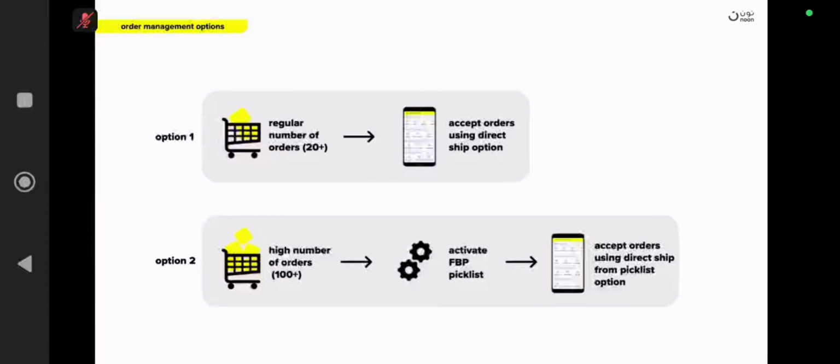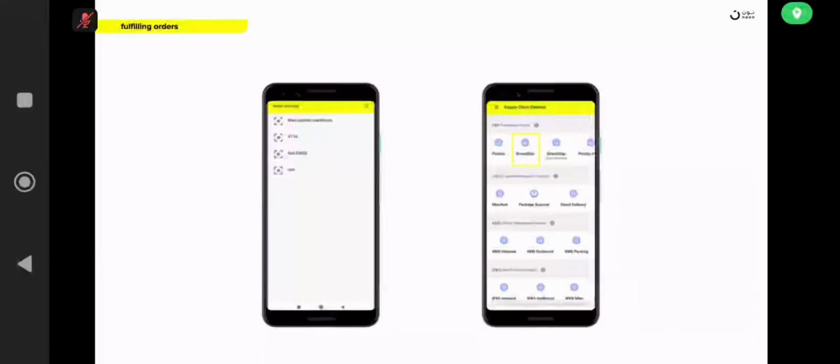Sellers who have a high number of orders, 80 and above, or have huge or multiple warehouses can simplify the process, where you need to activate FBP pick list, which is going to group the orders into an auto-generated pick list, which can be downloaded from the Seller app and used in the picking stage before using the mobile app during the packing stage. Let's discuss the first option where you can accept the orders using the direct ship option on the mobile application. Select the store and the warehouse you want to fulfill the orders from and then click on direct ship.